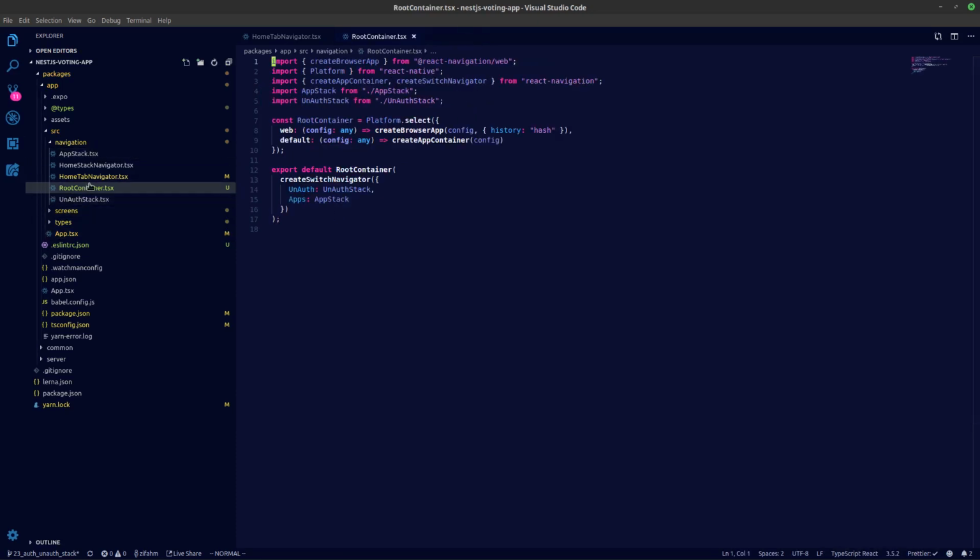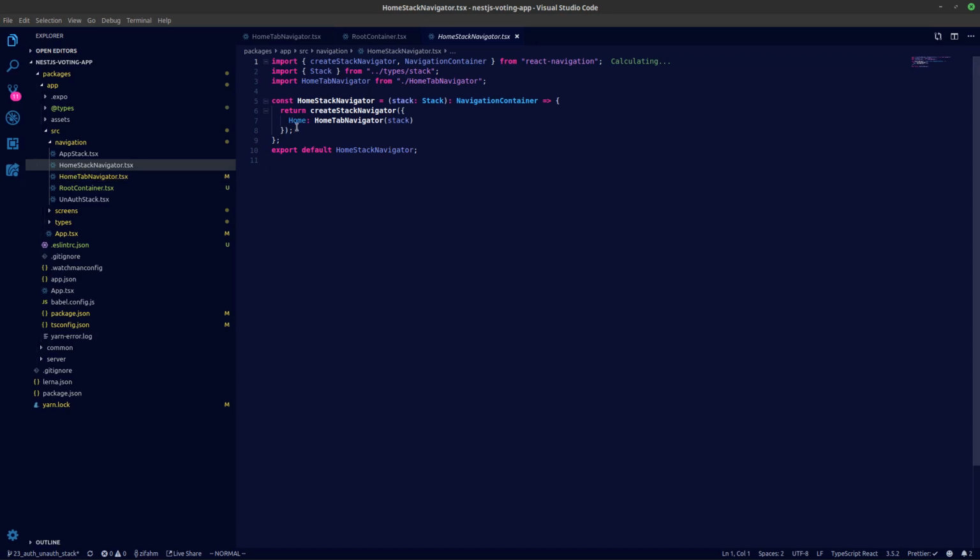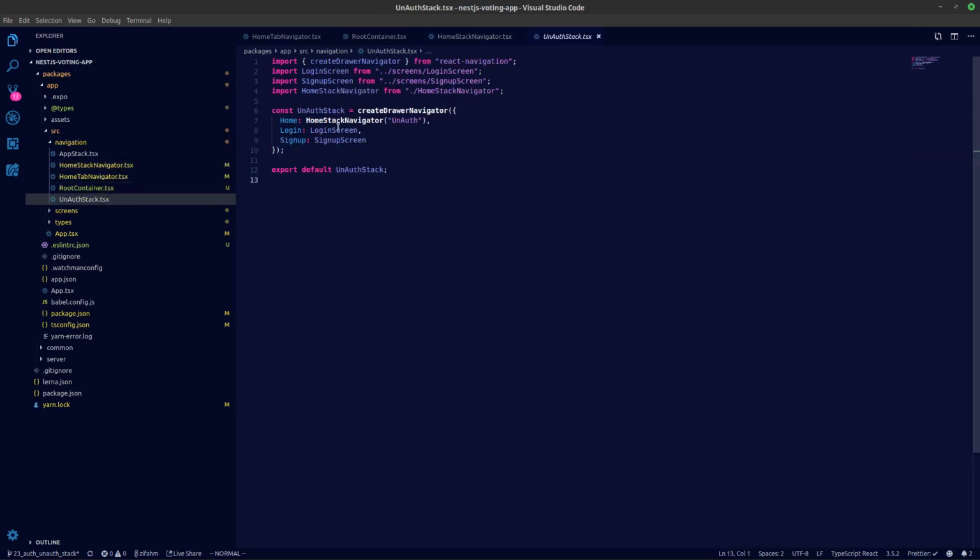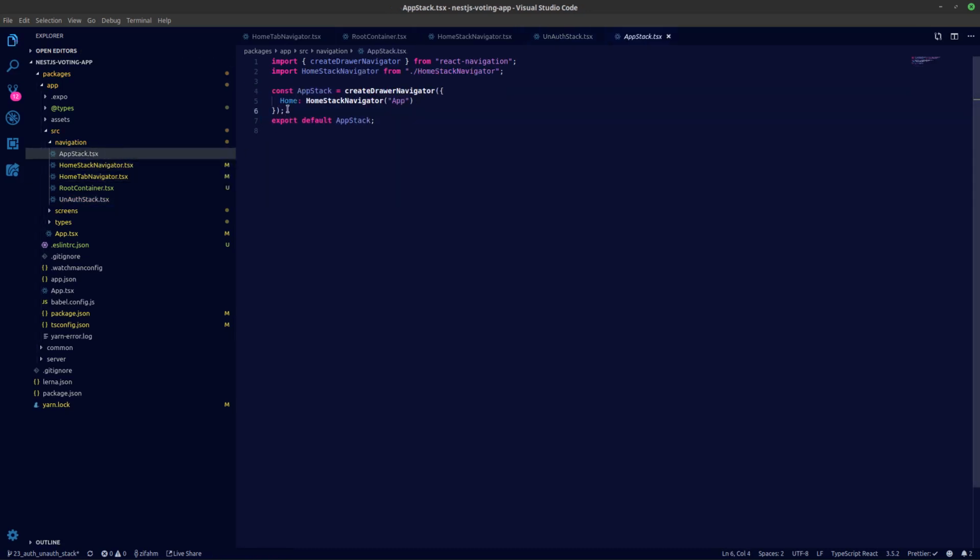Also, in our home stack navigation there seem to be two homes, so rather than calling it home stack we'll call this main, so it's a better name. So let's change this to main. We need to import this under our unauth stack, so change this to main. Main stack, let's import this, remove this, and then in our app stack as well change this to main.